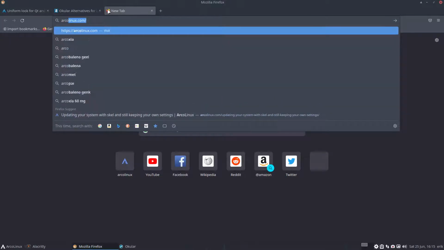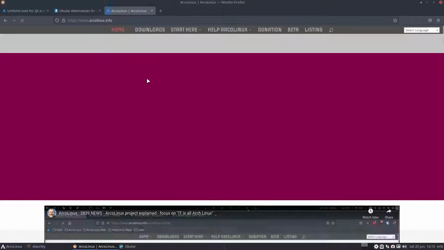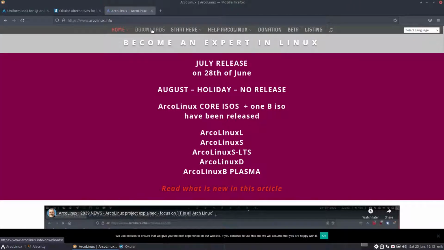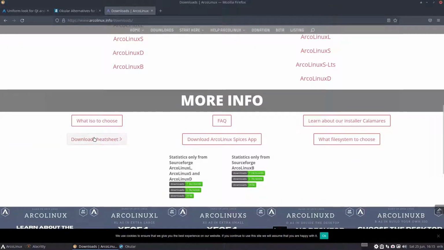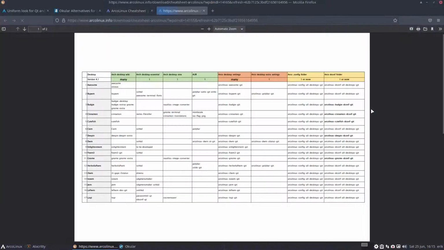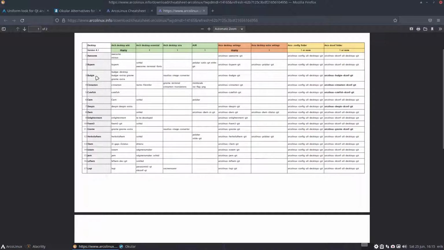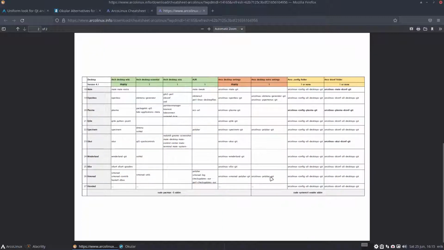We could go to ArcoLinux.info. Has been a while since I've shown you that. On the downloads page, yeah, a lot of things to download, and you can also download a cheat sheet, and I believe this one is in PDF. So it is. So this is something that the newer users don't know. There is actually a summary of all the desktops that we have and all the packages that matter, all the ArcoLinux stuff, the AUR stuff. So an overview of all the pieces of the puzzle, basically.